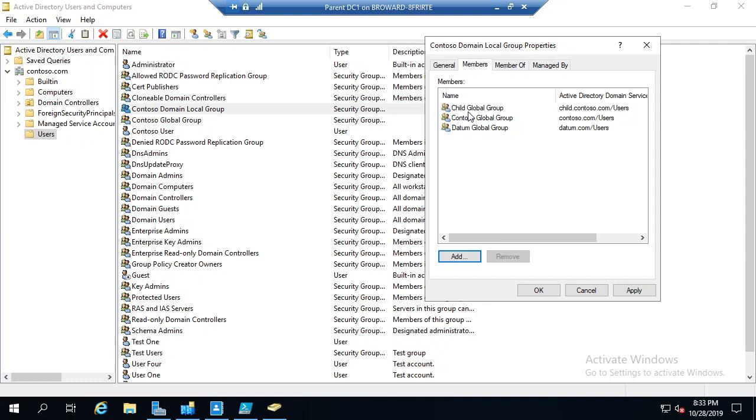So all the users that need access to this folder on DFS are going to be in the child global group, if they're in the child domain. If you're in the Contoso domain, you're going to be added to this group if you need access to that resource. If you're in A. Datum, you'll be added to this group. Then all those groups are added to this group, and this group is going to be granted access to the resource.